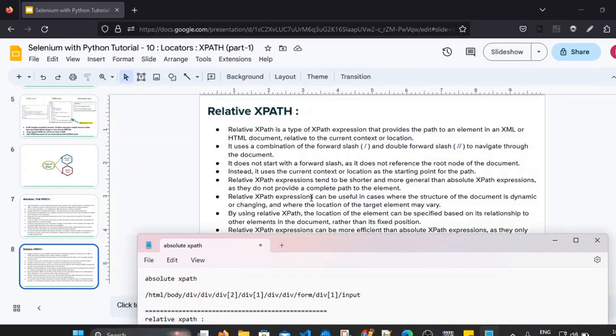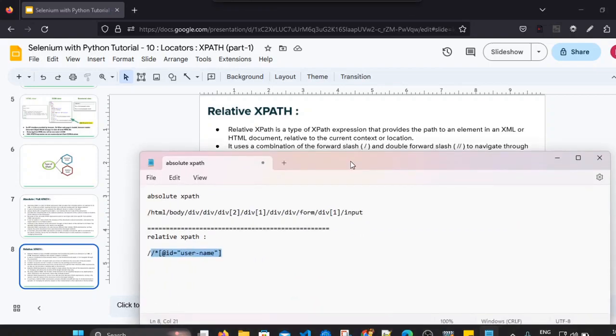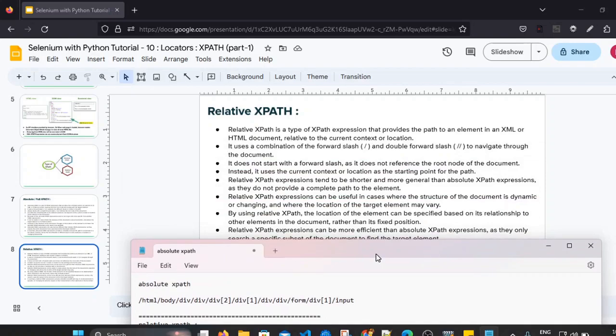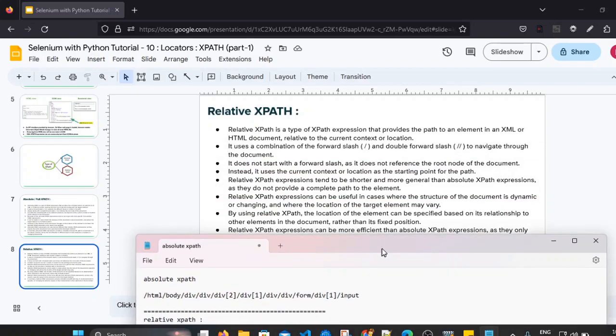It does not start with a single forward slash, as it does not reference the root node of the document. The relative XPath does not start with HTML, the root node. It is not starting with the starting point, that is the root node. Instead, it uses the current context or location as the starting point for the path.